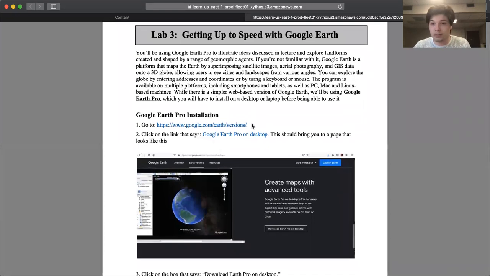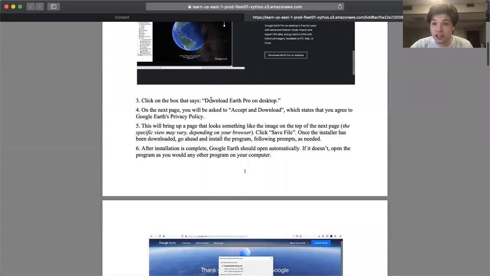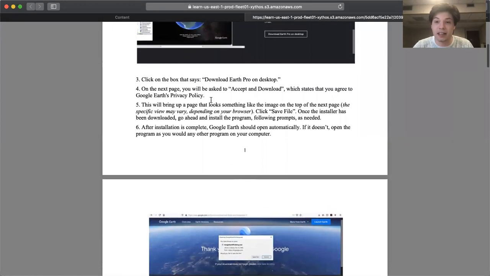So step one, you're going to install Google Earth Pro. There are good instructions for that here. Follow those instructions. If you have any issues, reach out to me. And very importantly, if you find for whatever reason that your computer can't run Google Earth Pro, and it should be able to, because I've never encountered a computer that can't, but you need to be able to run Google Earth Pro for these labs.